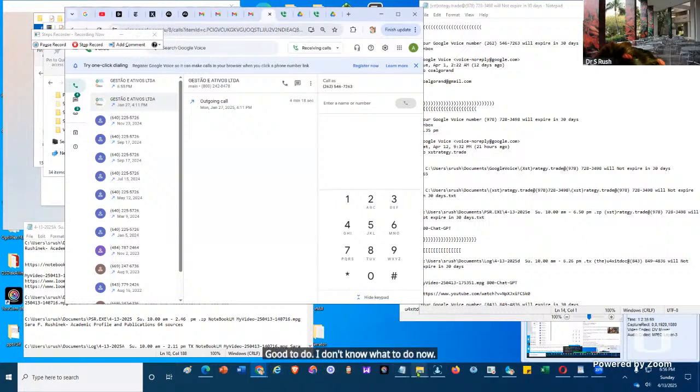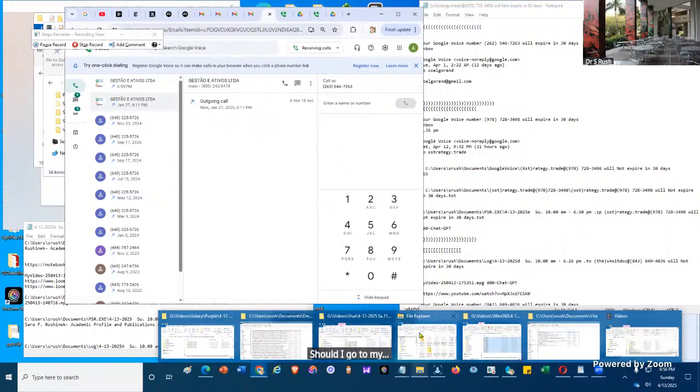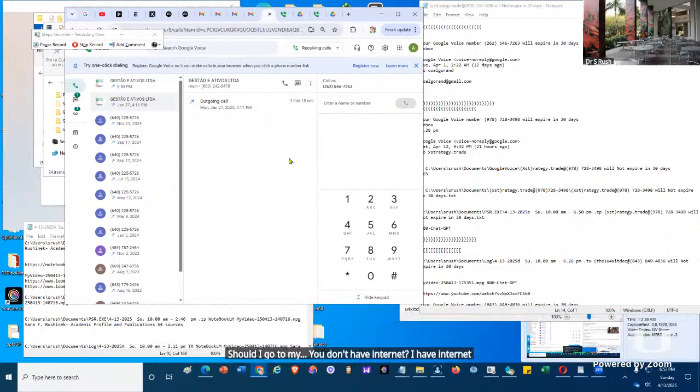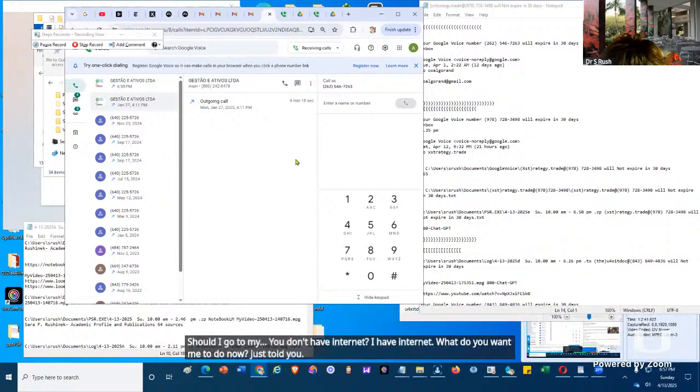Should I go to my? You don't have internet? I have internet. What do you want me to do now? I just told you, I didn't understand. Construct the folder. I don't know how to do that. No, so that's why, here, do this.